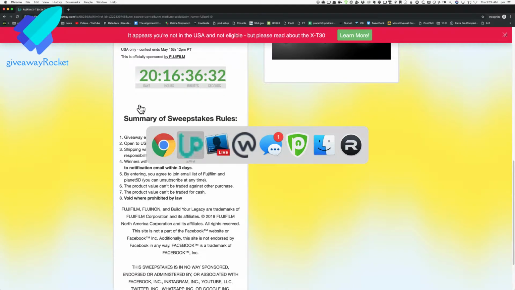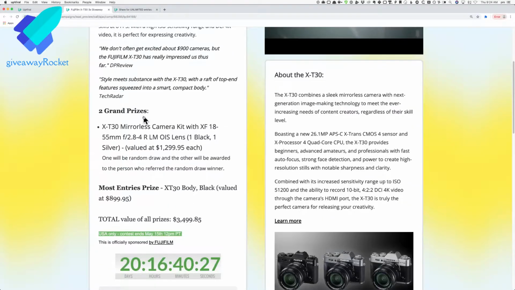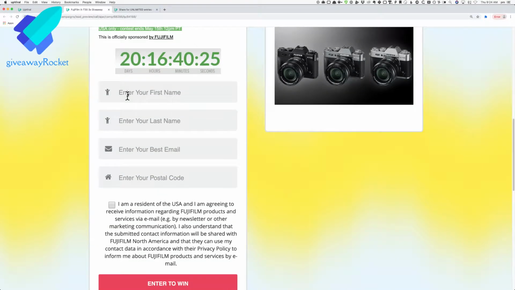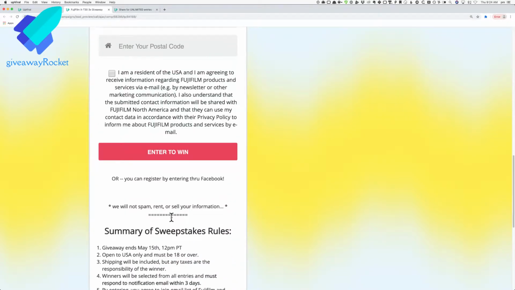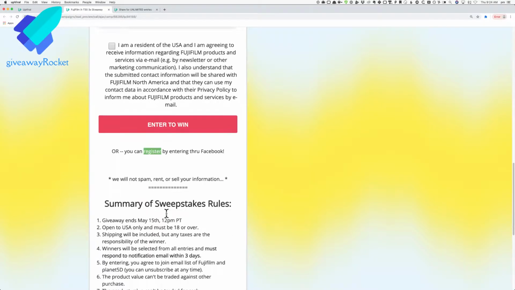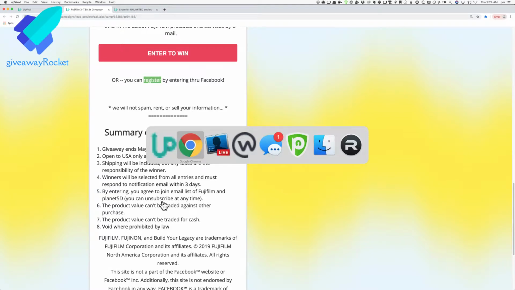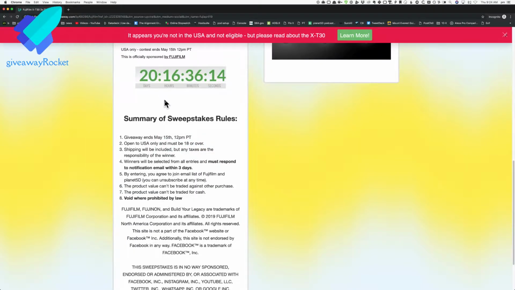And by the way, I was able to remove, I'm going to flip back over here to the actual UpViral preview page. Here's the entry form with your name, last name, best email, and postal code, and the checkbox and the button. Oh, that's not supposed to be there. And then the sweepstakes rules. So I managed right here to get rid of that entire sign-up form.